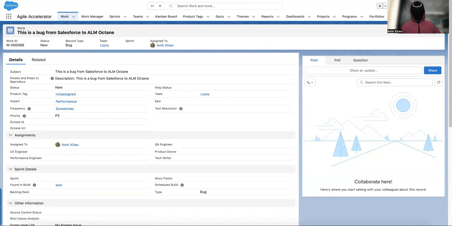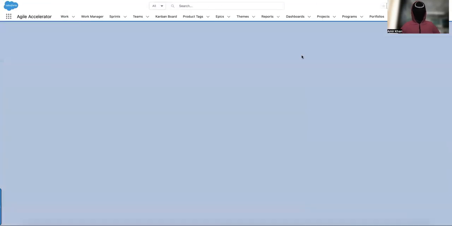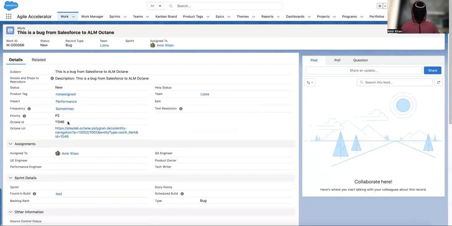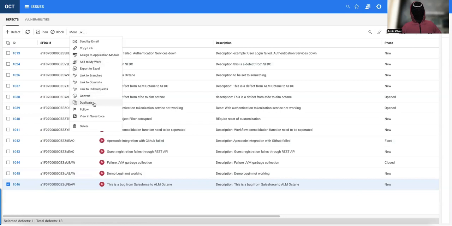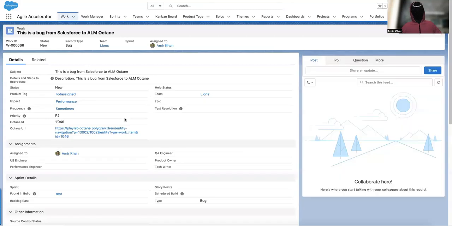And let me just quickly refresh. You will see that also the ID of the defect is here, as well as the link. And additionally, if I go into ALM Octane, you can see the new defect is appearing and I can see the ID on the Octane side. So once the defect is received from Octane, you can do some customization in Octane, to say the same, like we had the link on Salesforce for the ALM Octane defect. You can say, okay, go to Salesforce and show me this bug. So it will directly jump into Salesforce.